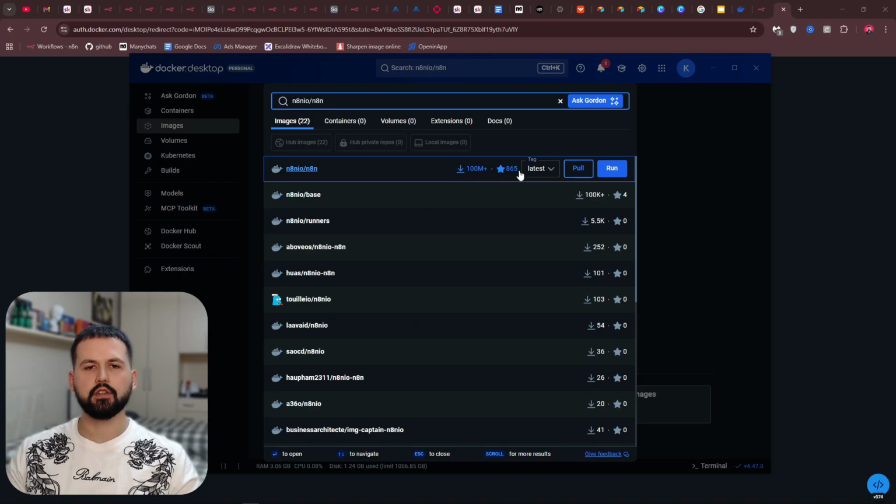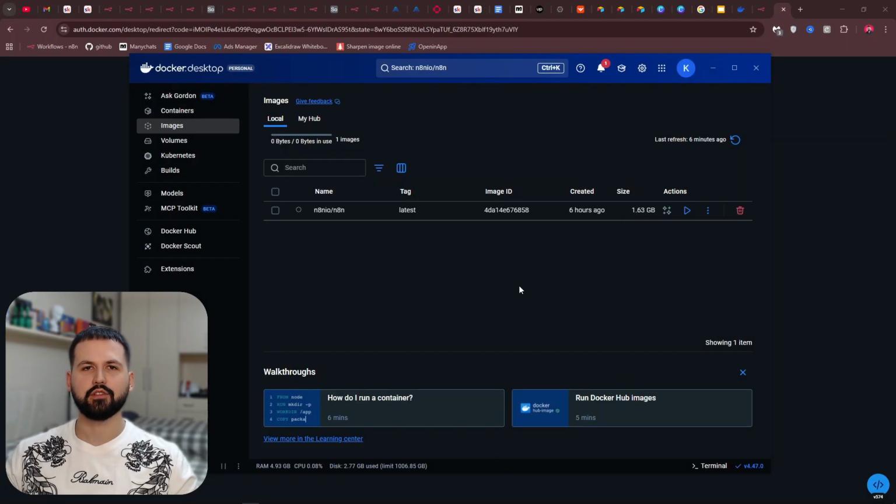It has 100 million pulls. Don't try to do anything with these others. Just go on the first one and click on pull. Now this will pull all of N8N's application data, settings, database and everything. After the process is finished, you will see the N8N container in the images tab. Now just click on the run button.